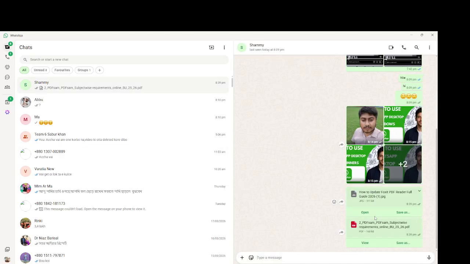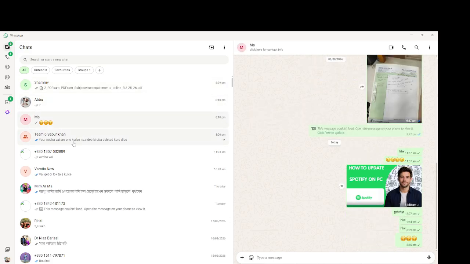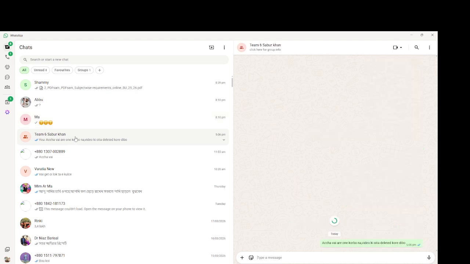Select New Group. WhatsApp will now ask you to choose the contacts you want to add to the group. Select the contacts you want to include. After choosing the participants, click the Next or arrow button to continue.